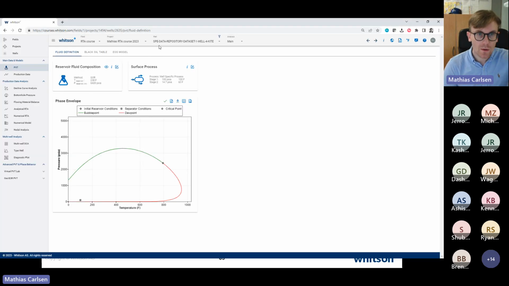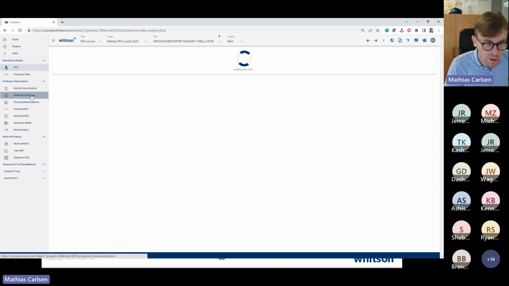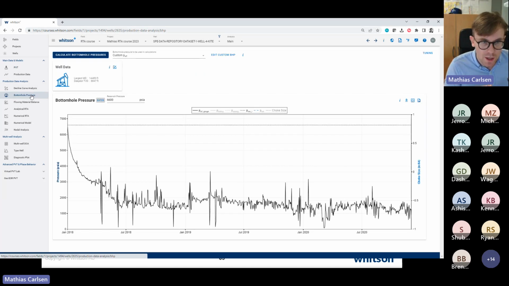So for this well right now, everybody should have PBT for their well right here. So when it comes to the PBT, just go from PBT to bottom hole pressures. We're not going to run the bottom hole pressures, but I would like everybody to be in this part of the software right now. Okay, so we've gone from PBT down to bottom hole pressure.